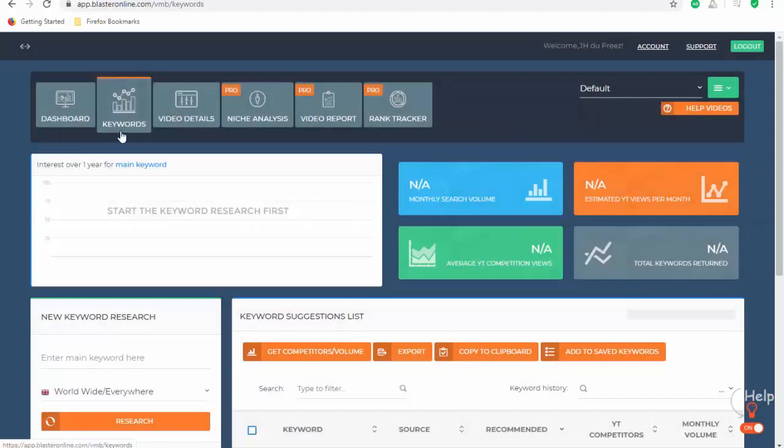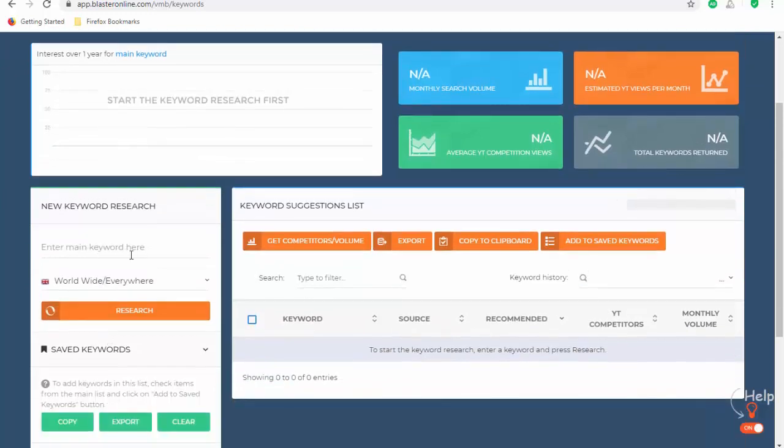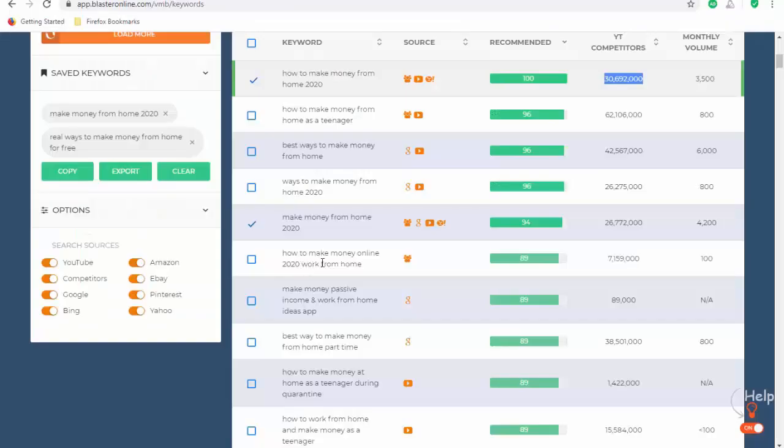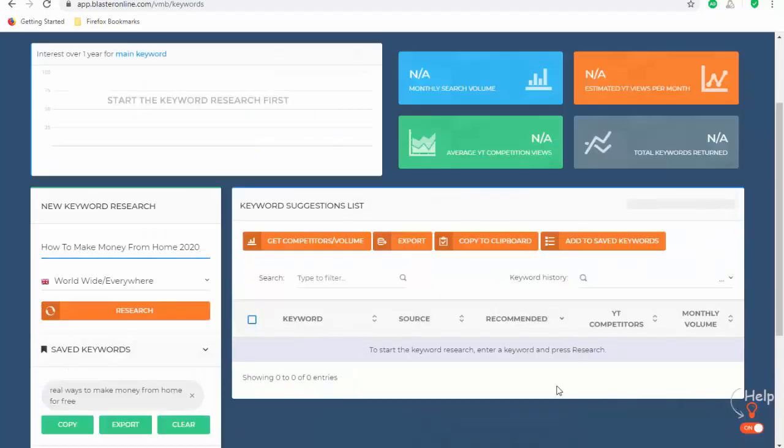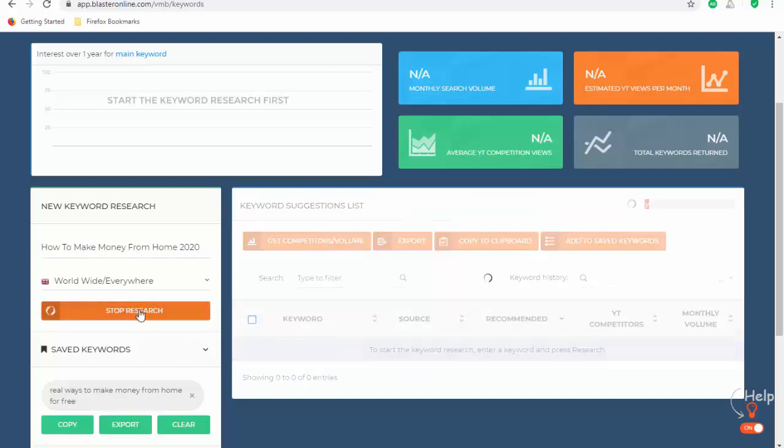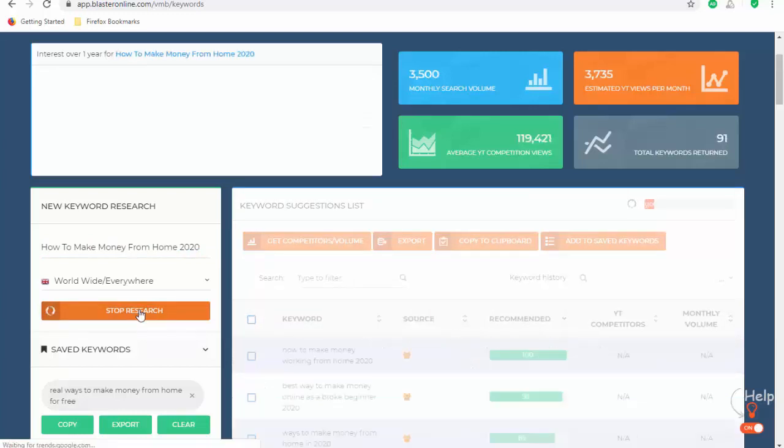Open the keyword section. Let's take how to make money online 2020. I think that's a good keyword. You can just add your keywords there, where I showed keywords. I add it in there, and then you click search. That's your keyword, and it will do the rest.